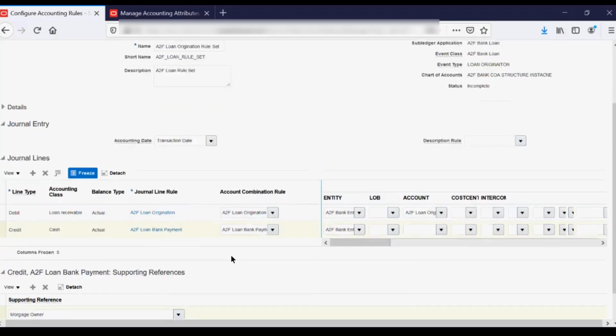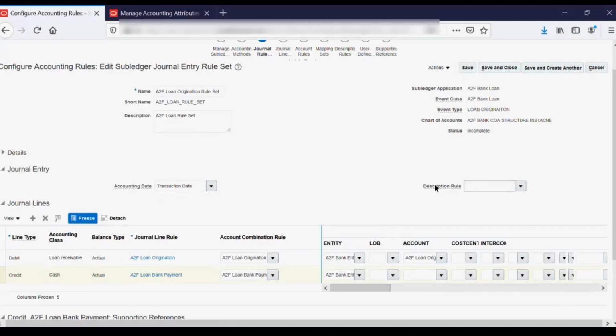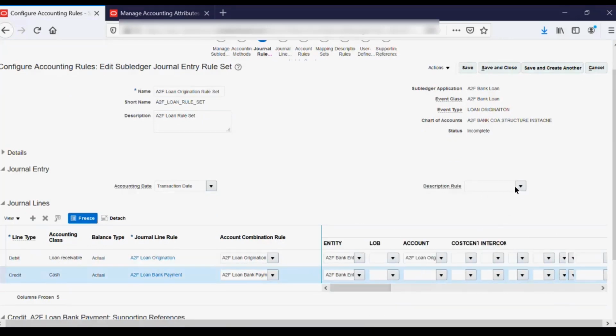In case of a same description rule, we can add at the general entry level, right? Header level. You can, because you will have this description, these descriptions will go to your journal lines also. So this description would go to the journal header, this description would go to the journal line. So you can define 2 rules, one for the header, one for the line, and attach the header one here and line one in the bottom section.